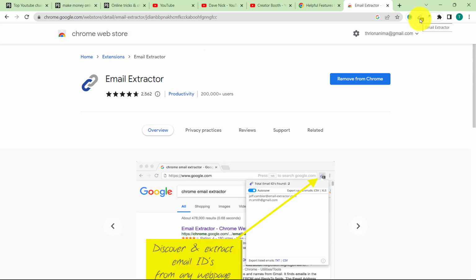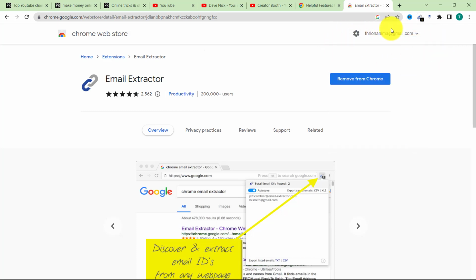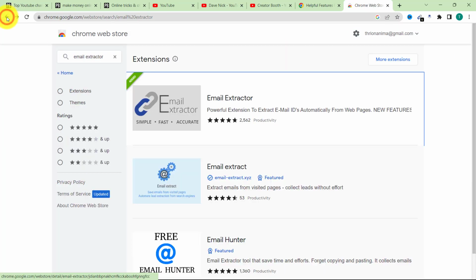So this extractor tool allows you to basically gather email addresses whenever you're scrolling through any website. So if there's an email address on that website, when you scroll through the website, email extractor will automatically gather those email addresses for you. So let me click on it. See, it has picked up my email address right here, and it is the same email address that is right here, right? So that's the first extension, and let's go back again.